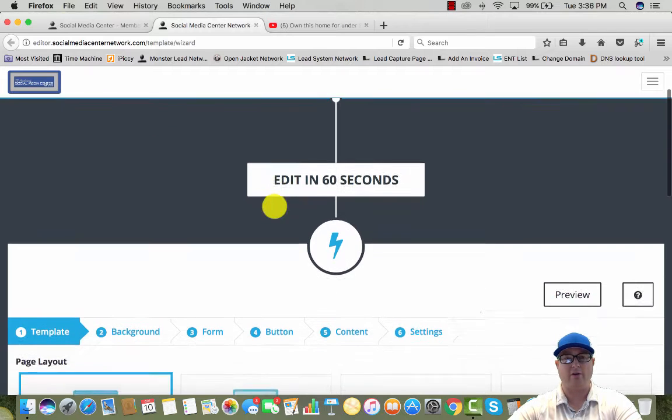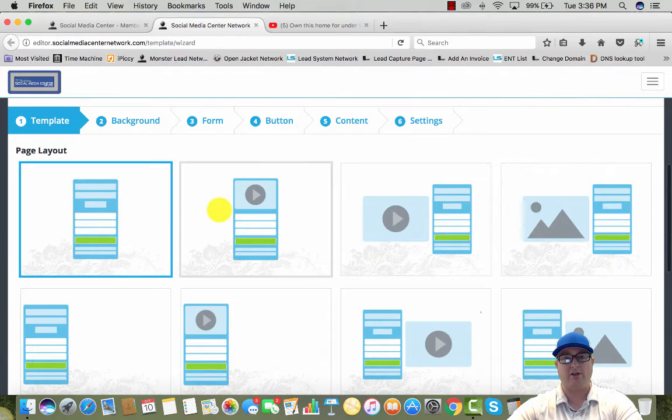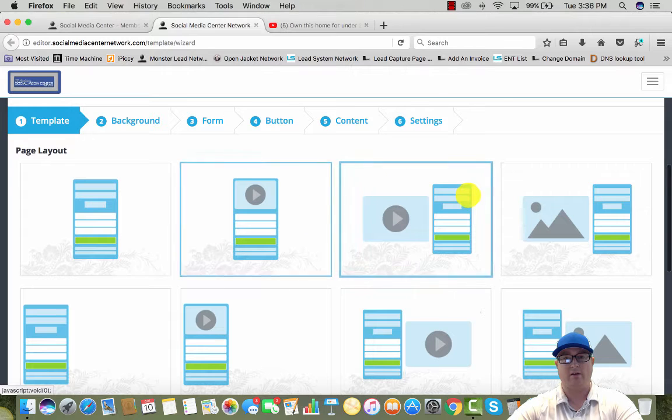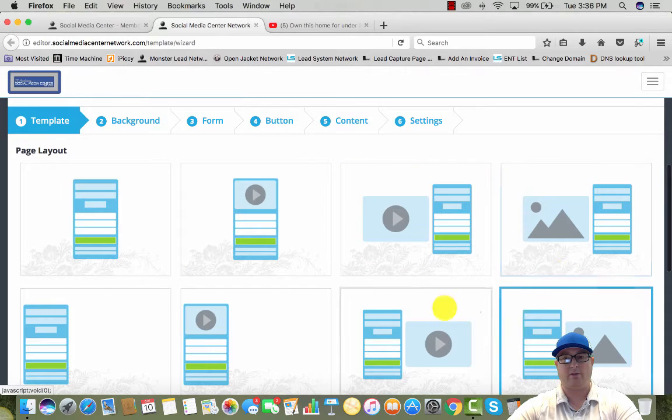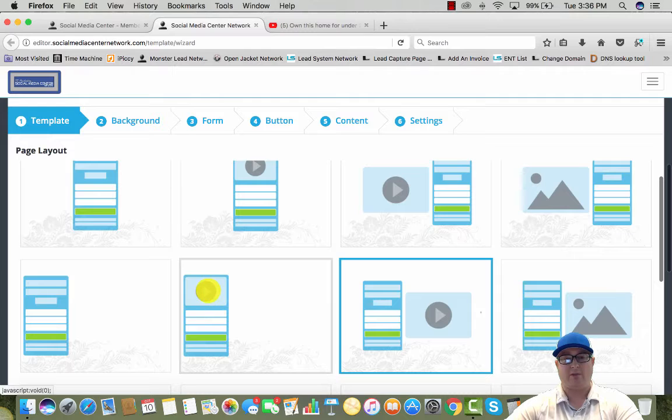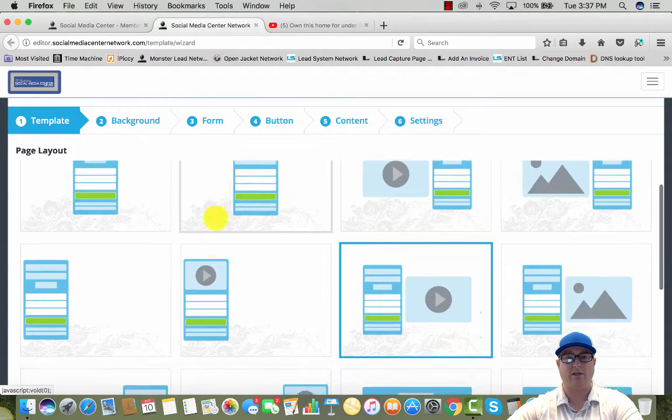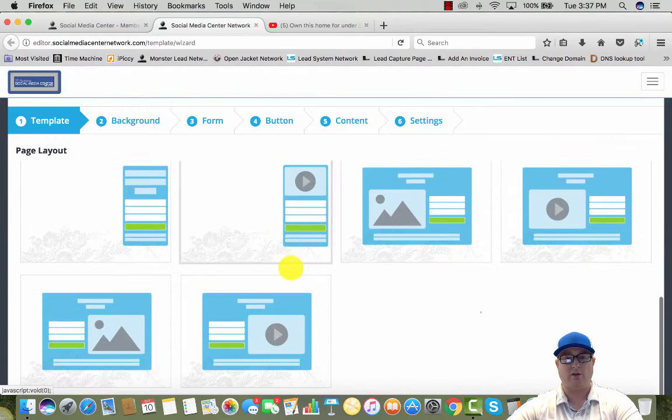Okay, the background. So we're going to come down here and you'll see there's all these different templates, and you'll be able to click on the different templates that we have here. If they have the play button on them, that means that you can add a video to them. If it doesn't have a play button, there's no video that you can put in. These three white lines here, they are an opt-in form. It gets their name, their email, their phone number, their contact information. So look at some of these templates and see which one you like.